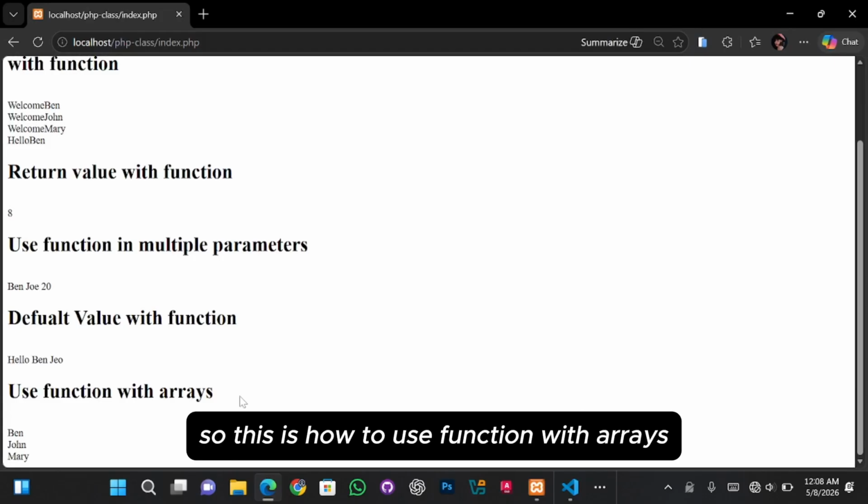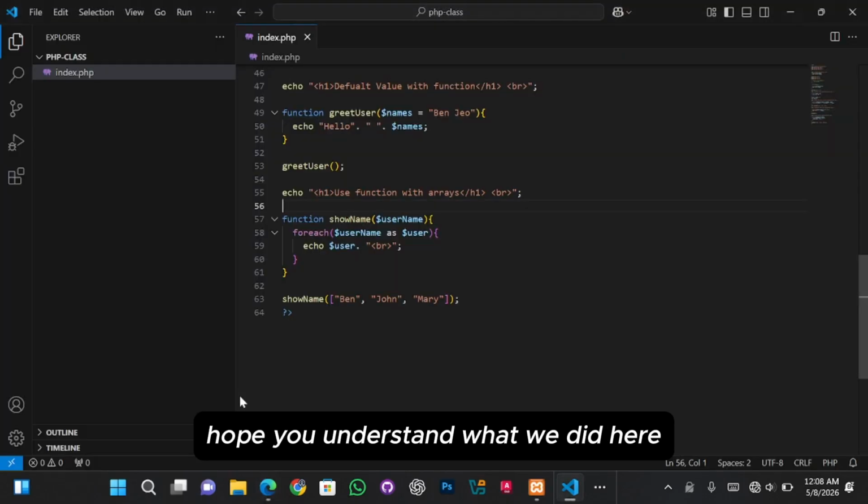This is what we got here. So this is how you use function with arrays. Hope you understand what you did here.